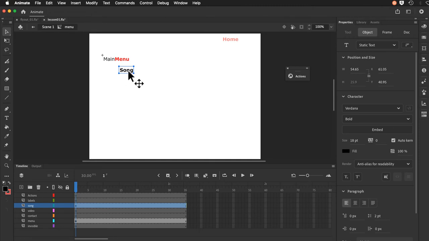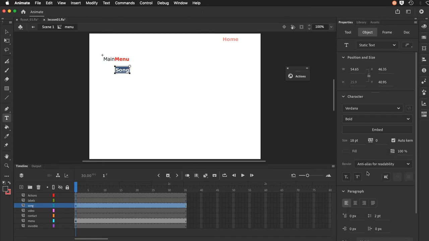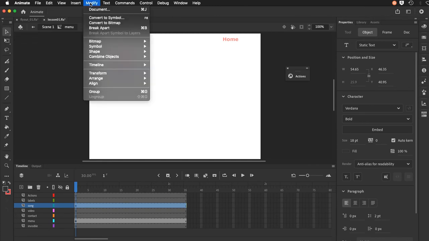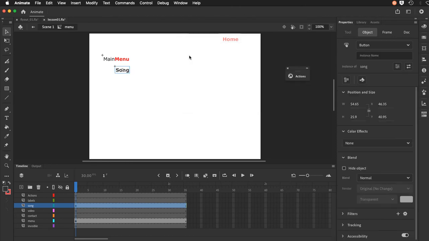There we go. So we'll start it as black. Actually, you know what? I'm going to turn it gray, just so it sort of doesn't overwhelm the main menu. So under fill, let's just go to that next 333333. And now it's a dark gray. So I want to convert that to a button. Modify, convert to symbol, button, and I'll just call it song. Okay, and now I just have a button.